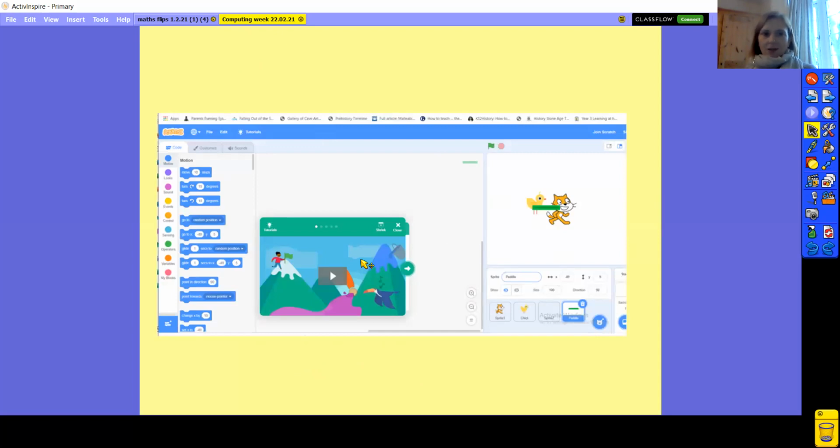Before we start, the first thing you need to do is go into tutorials. This one here is Get Started, and this explains a bit about Scratch and about how to use it. So that's the first thing you've got to do. Don't start anything yet. When you have watched the video, then you can start making your sprite.